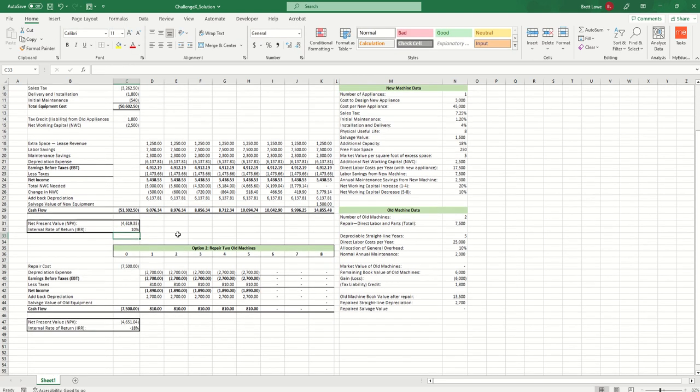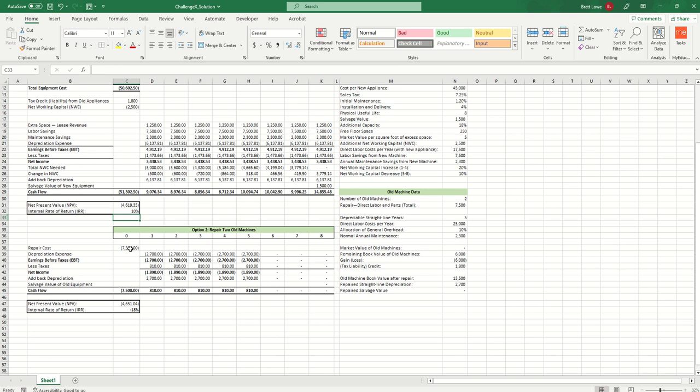After doing that for alternative 1, it's pretty much the same thing for alternative 2. The only initial outlay costs that you'll have are the repair costs, and that's your direct labor and parts, which was $7,500. You'll need to add that to your book value in order to get the total old machine book value after the repair, and then that will help you find your depreciation here. Then you get earnings before taxes. You're at a loss, so you'll take a tax credit there, and then that will give you your net income. Of course, add back depreciation, and then we end up with our cash flows here.